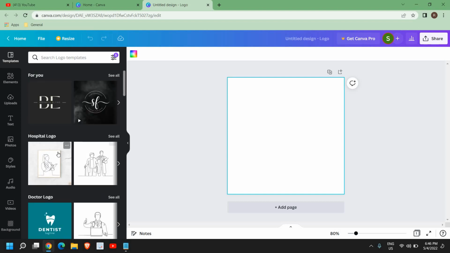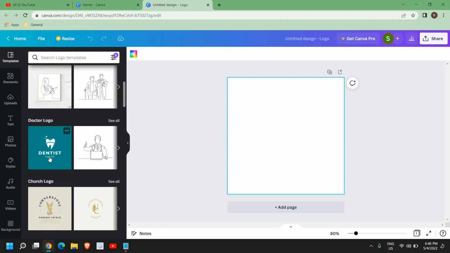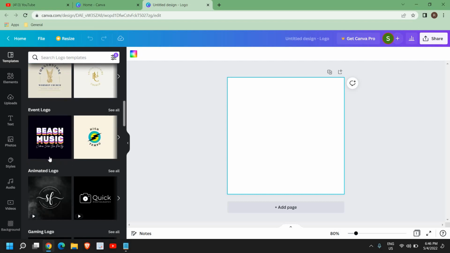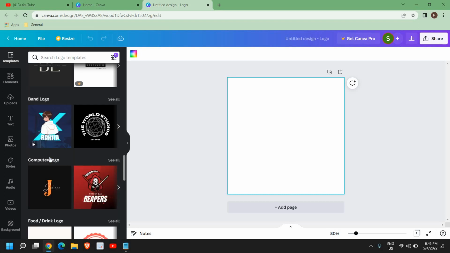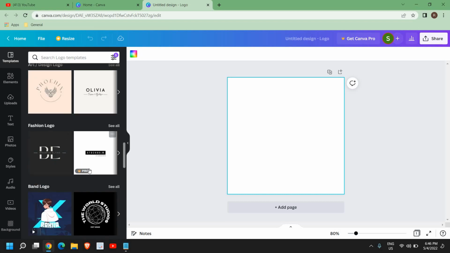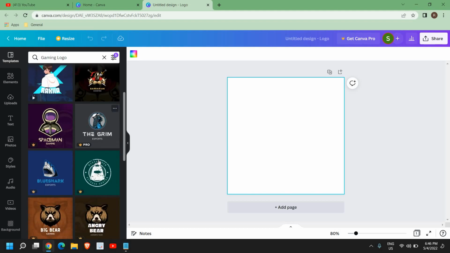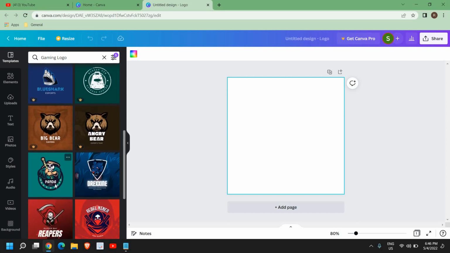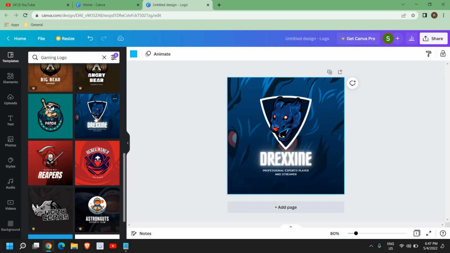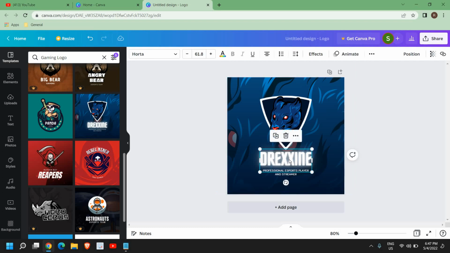So if you are creating a logo for your hospital, if you're a doctor, church, event, animated, gaming. For an example, if you are into fashion or if you're into gaming, I can click on see all. And from here, I see many options. Now, the moment you select your preferred logo here, click on that and you can edit like anything.